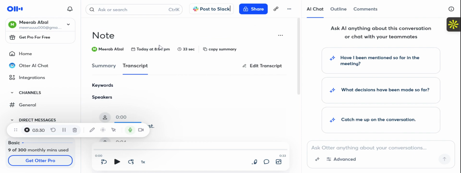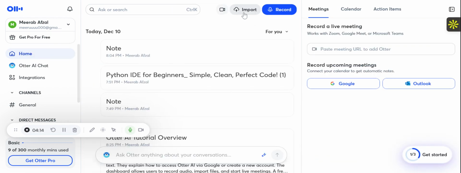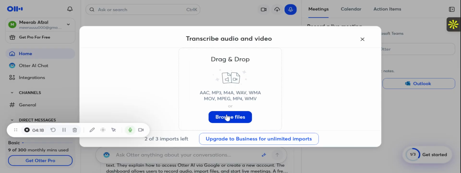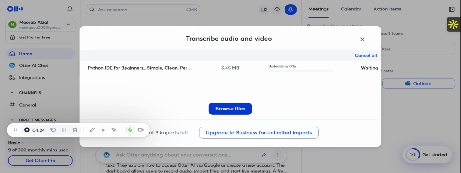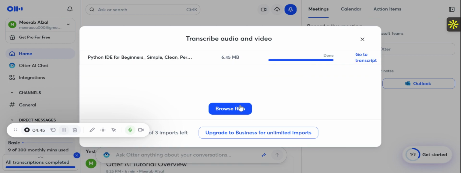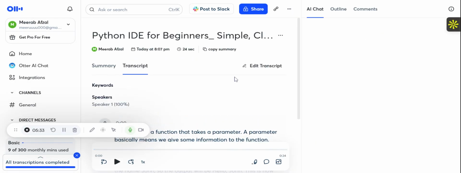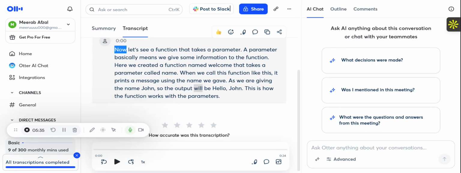And now you can import your audio or video, browse any file. For example, let me take this one. After uploading, you will get your transcriptions. As you can see, it is being uploaded. And now go to transcript, and you have your transcriptions from the browse file.